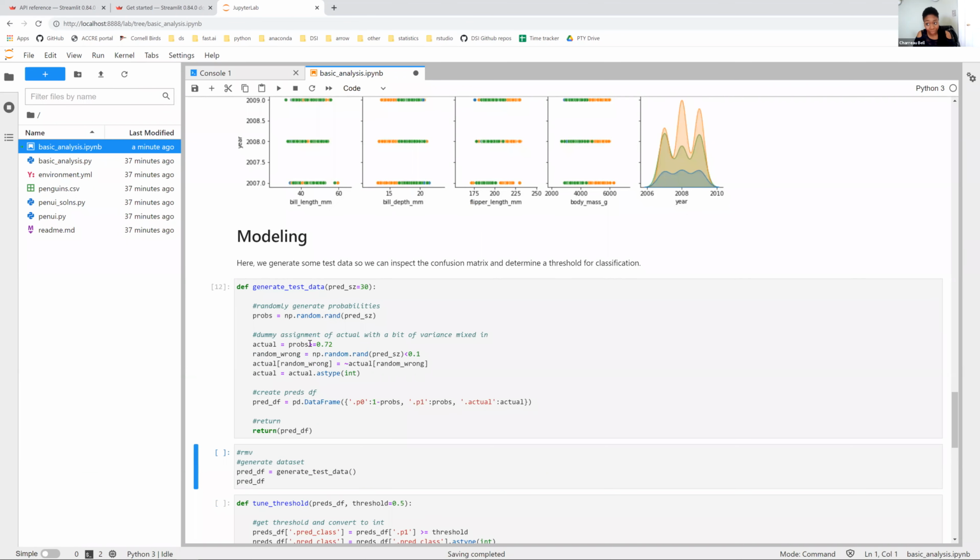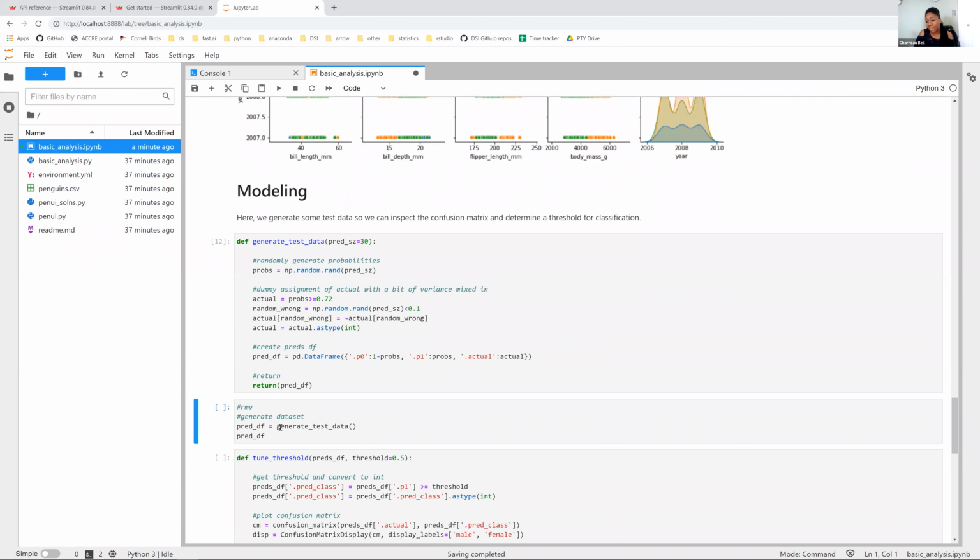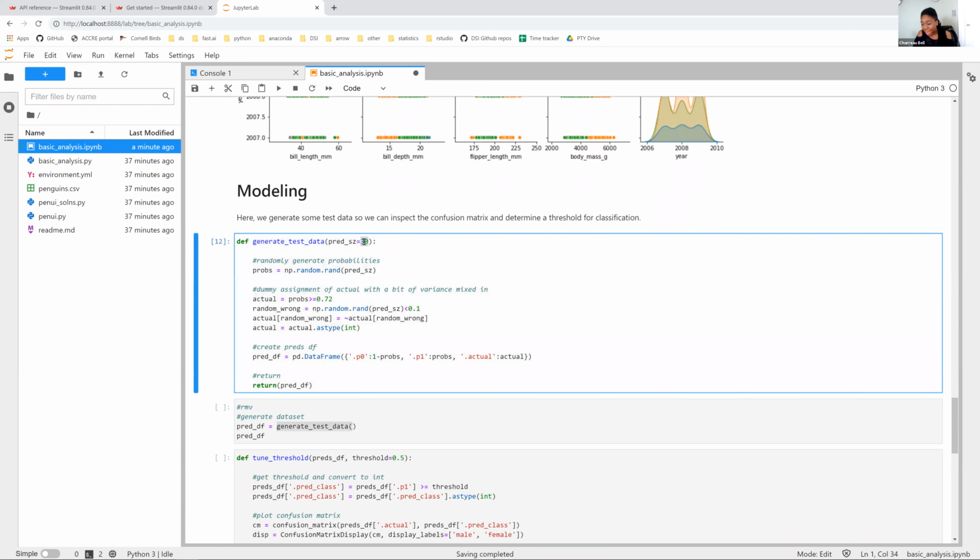Okay, so we executed that one. That's now in our kernel. And let's see what this is doing. So this is generate test data. We're calling this function, and it's going to generate us a data frame of size 30, but we can see what it's going to actually return here. So it's going to generate some prediction probabilities.